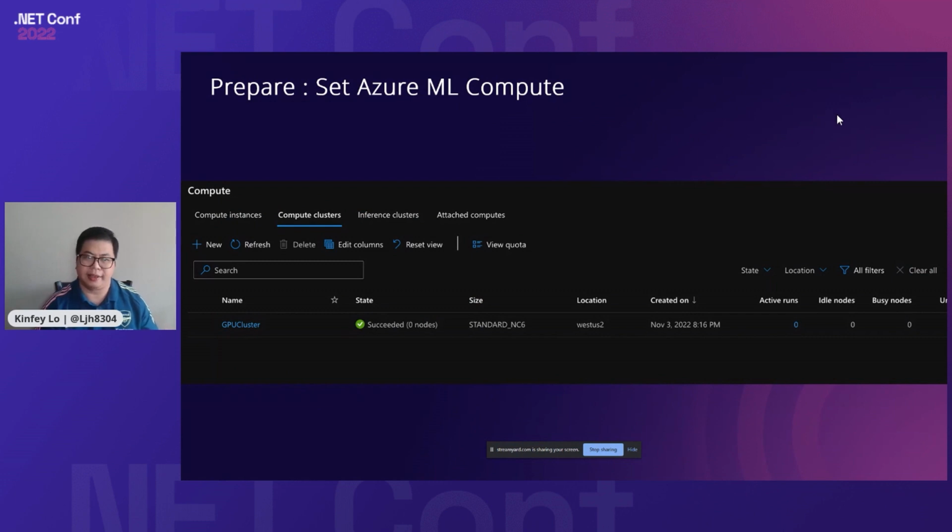So I set the compute clusters. This is where I create the clusters. If you have an Azure account, you can choose different GPUs. If you have an Azure free account, you can get one NVIDIA K80 GPU. That's okay, because it can help you finish some machine learning and deep learning projects. This is the preparation.